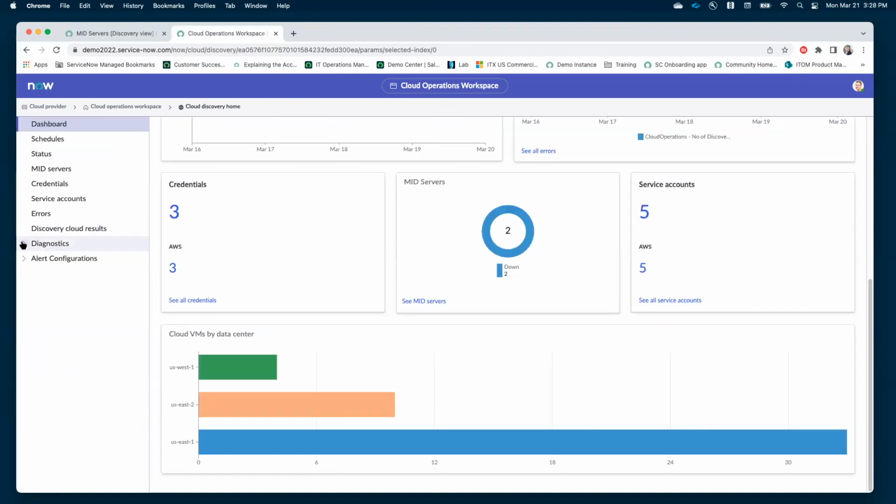Now, as you're remediating some of those errors across those different categories, it's great to have a lot of information alongside you to support you as you troubleshoot and remediate accordingly. So within the same workspace, it was designed very intentionally to have all the information you need surrounding cloud discovery and cloud operations at your fingertips.